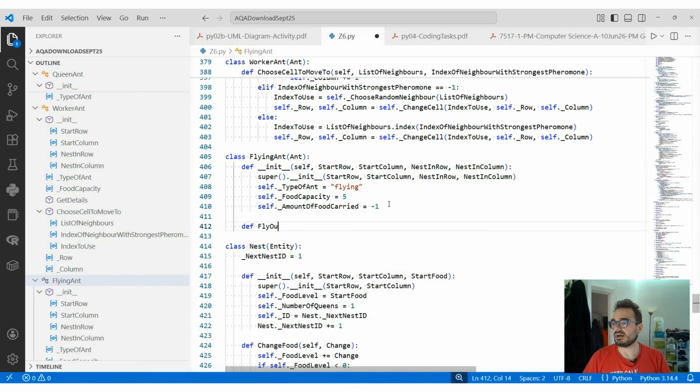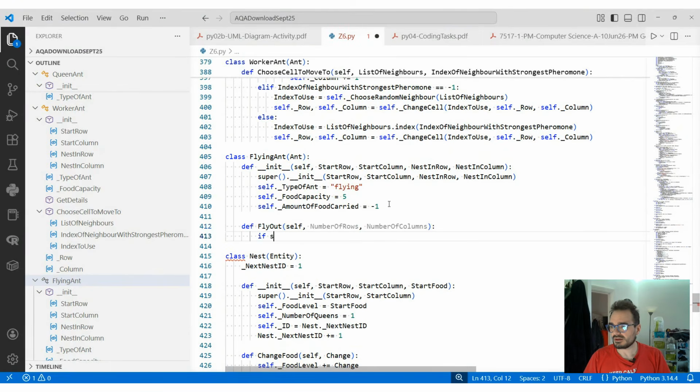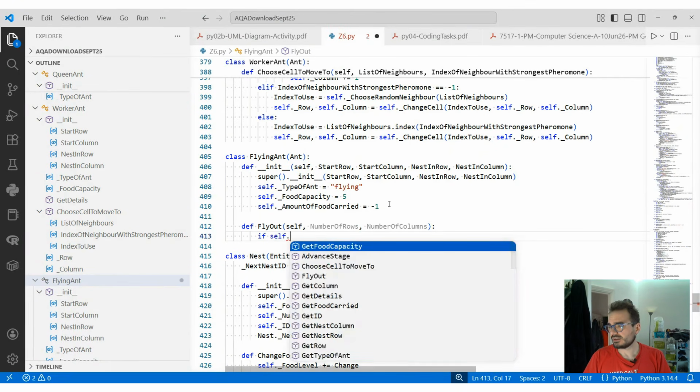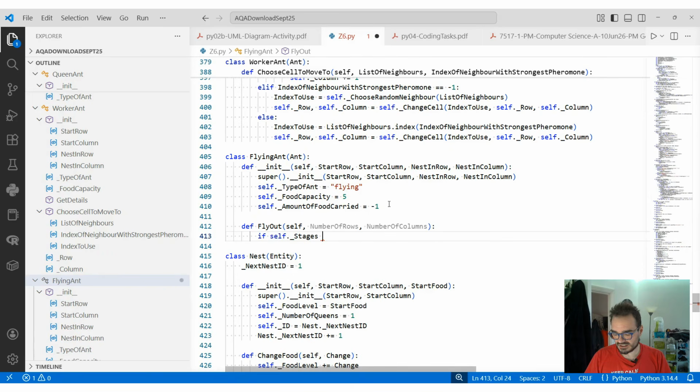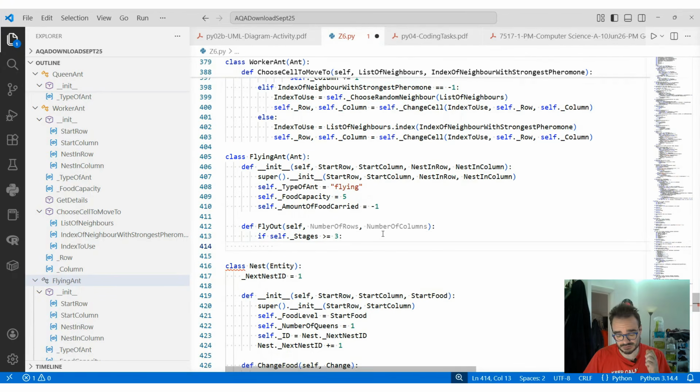Def fly out. This is going to take self. This is going to take number of rows because we fly to a random location. So we need to draw a random row and then a random column. And so for this, we need to know the size of the grid. Number of columns. If self.stages, if that is larger, takes 3 days. I mean, is it larger or equal? Larger or equal, right? 3, 0, and 2, 3, whatever. So only if it's mature are we going to fly.